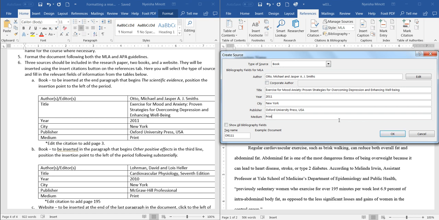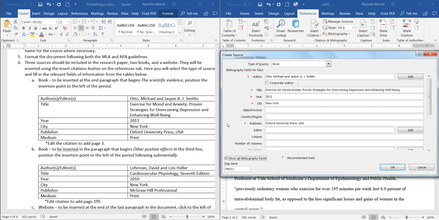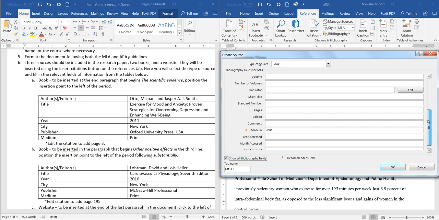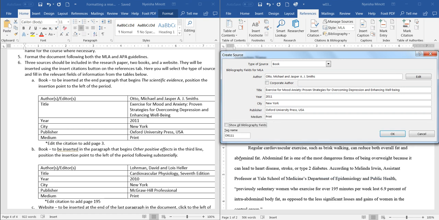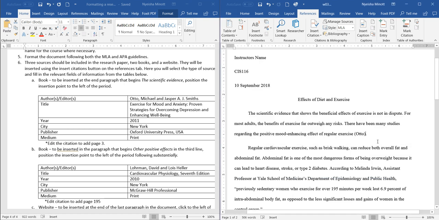So once all the information is entered, we're going to click on OK. Now, if it is that you have information that is not seen in the boxes here, there is an option called the Show All Bibliography Fields option. And you'll notice that there are a whole lot of other things that you could have inserted that pertains to the particular source. But for this, we'll hide those and click OK. So in your document, you get Otto.